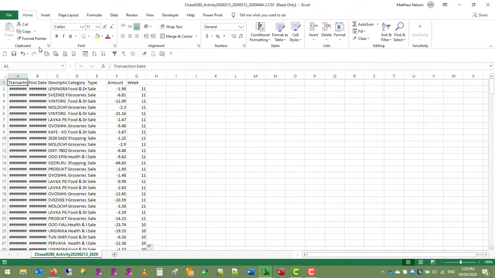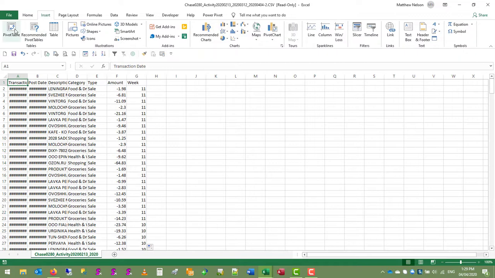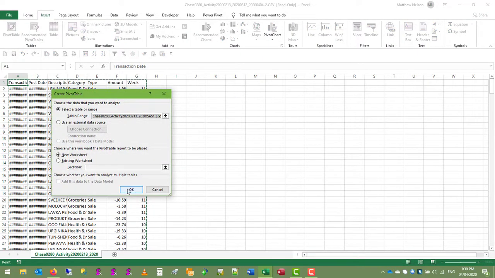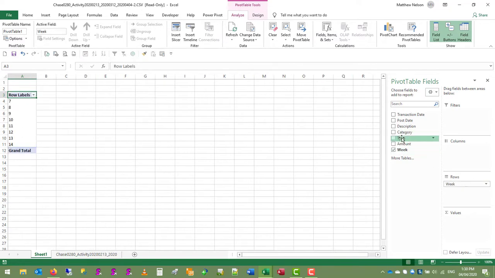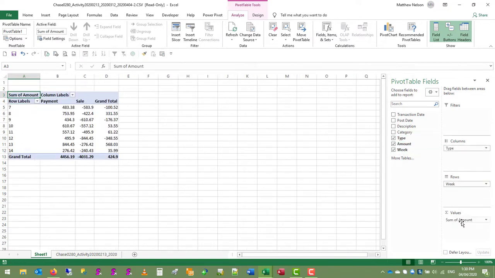Next thing I'll do is make a pivot table from the insert column and then put that on a new worksheet. Put the week in the rows, the type in the columns, and amount in the values. Now we have payments and sales segregated, and we can see that what I do on a weekly basis is I pay for my previous week's expenses every Friday. So that keeps things really well organized for me.